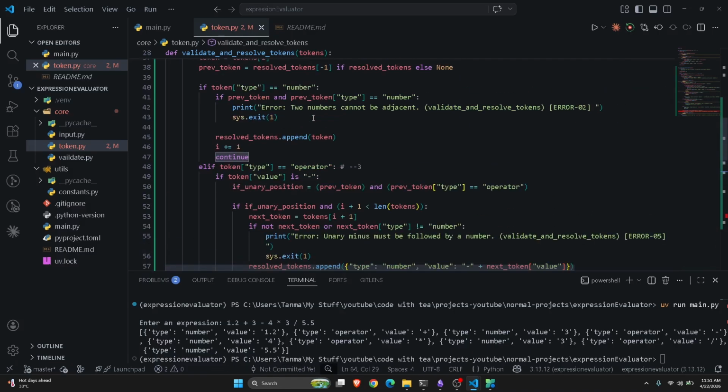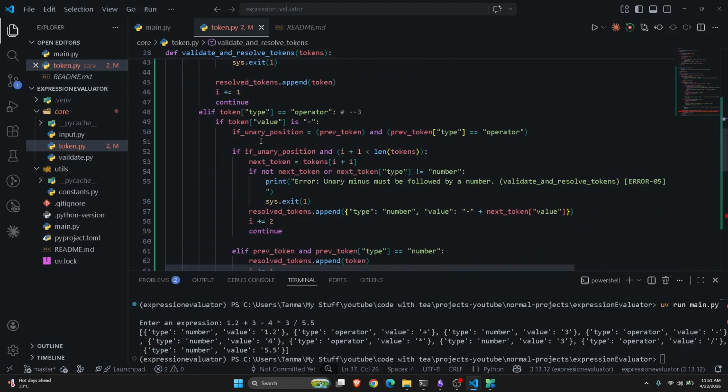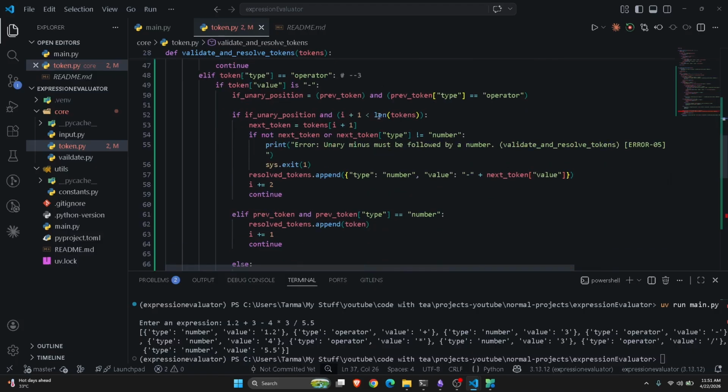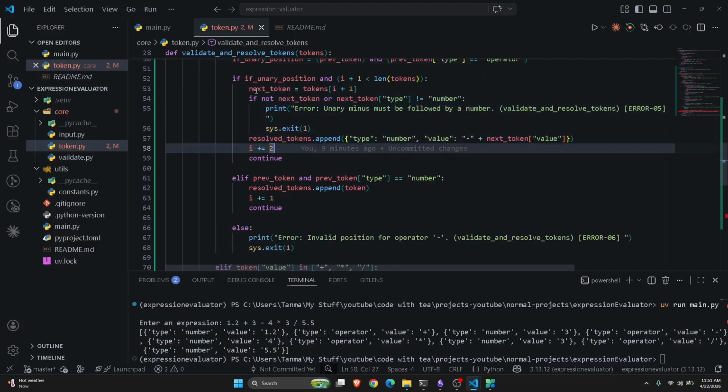Continue. Now we are at the next minus, so this minus. It will check if previous token is operator. Yes, previous token is operator. Then we'll come here. Yes, unary position will be true now. True, and I plus 1 is less than tokens length. So now we are inside this condition. Now we are taking the next token.